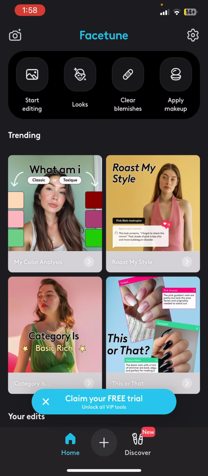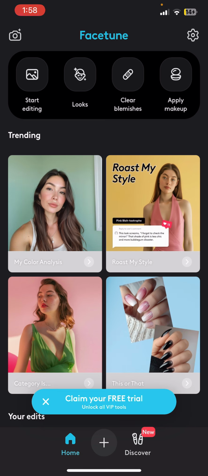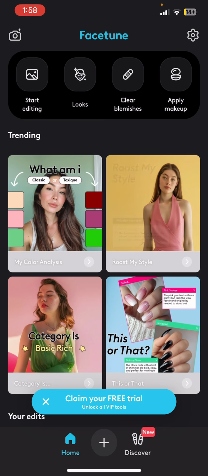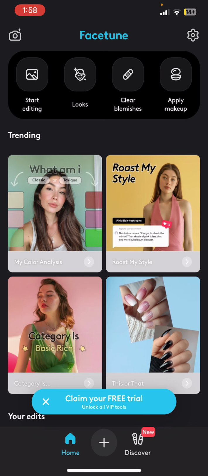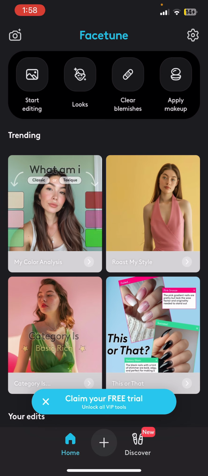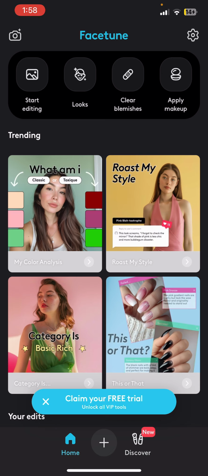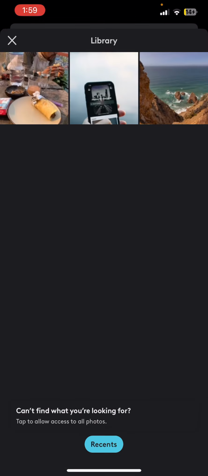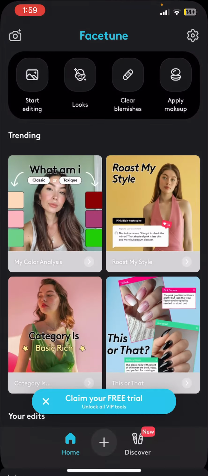First things first, I assume that you have already downloaded the FaceTune app and already logged in. Now once you open it, you'll be able to see the interface or dashboard of the FaceTune app on the screen, where you can see the plus icon at the bottom of this dashboard. Simply tap on that option and you can select any of the photos from your library.